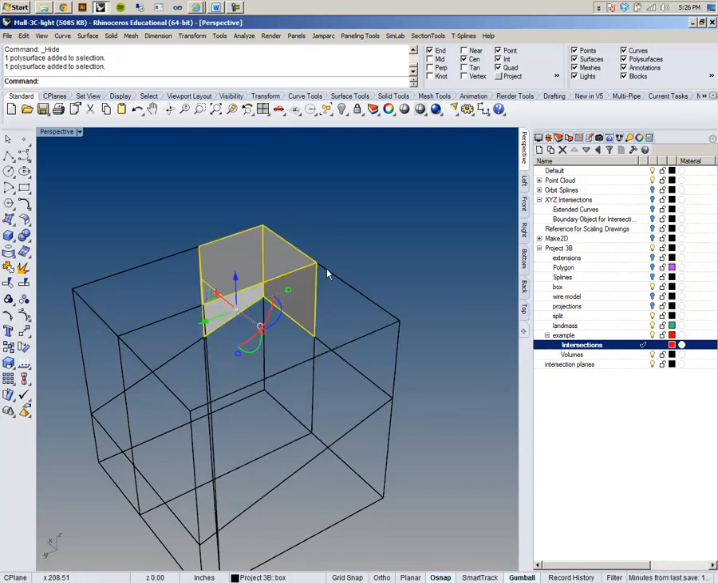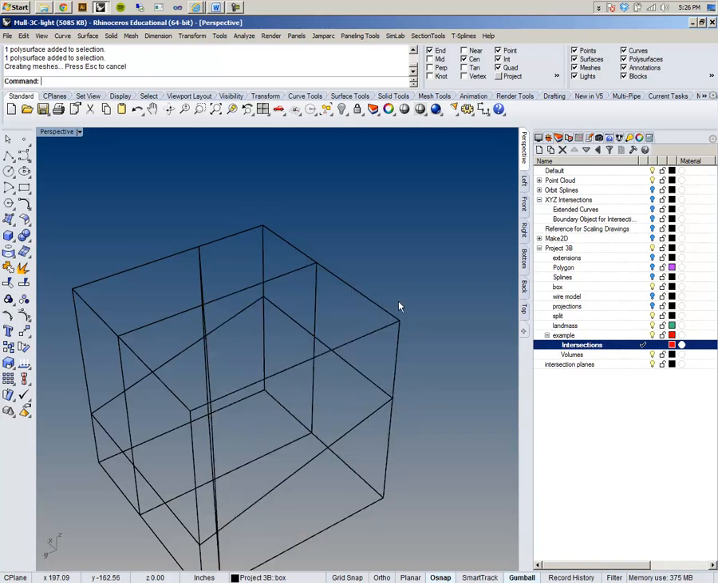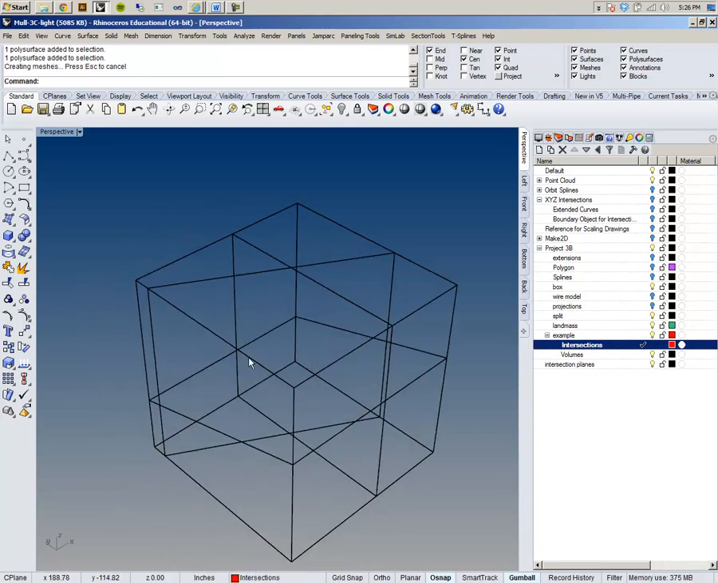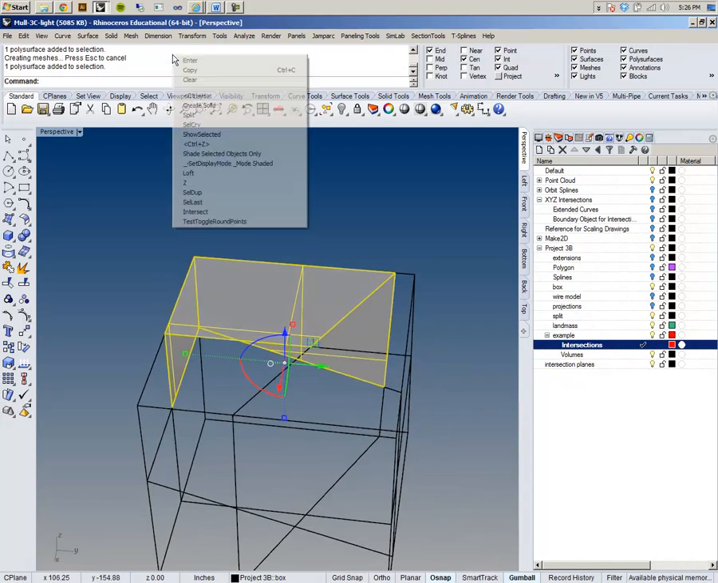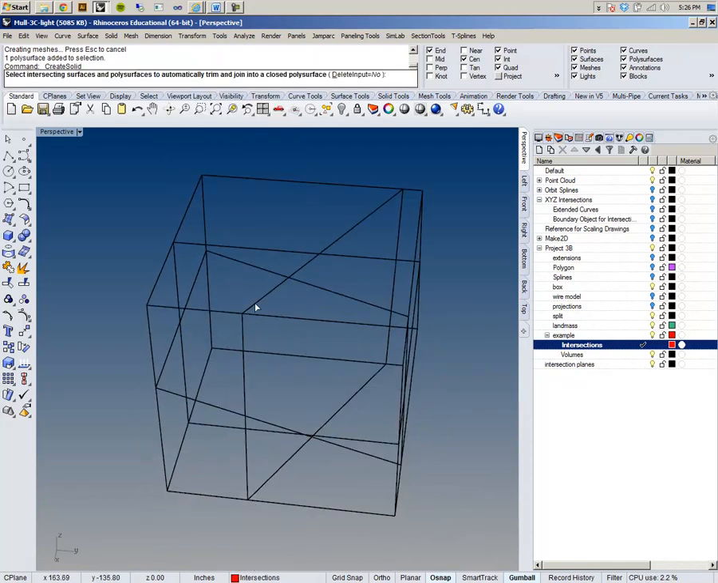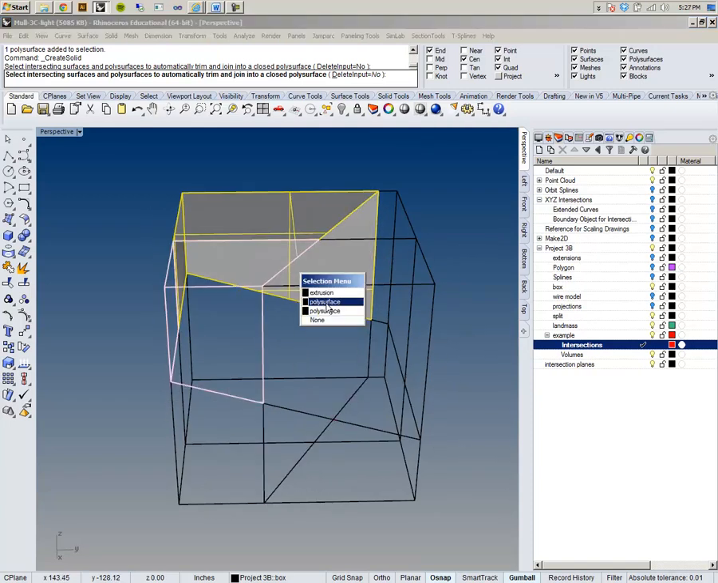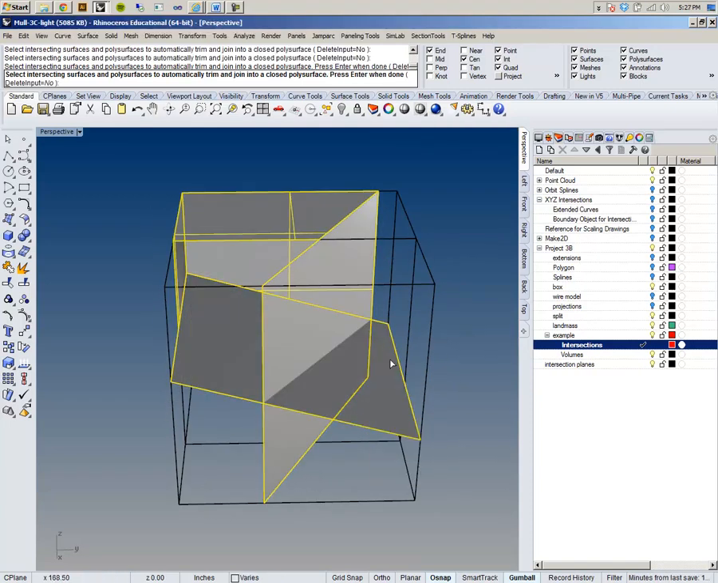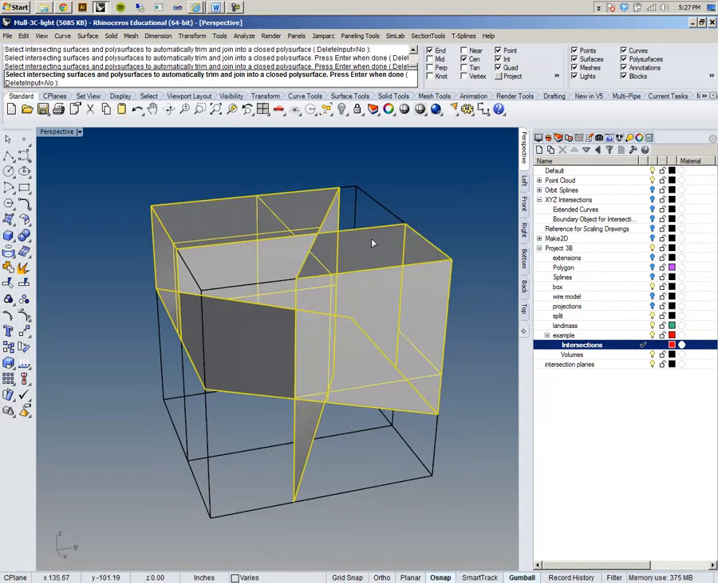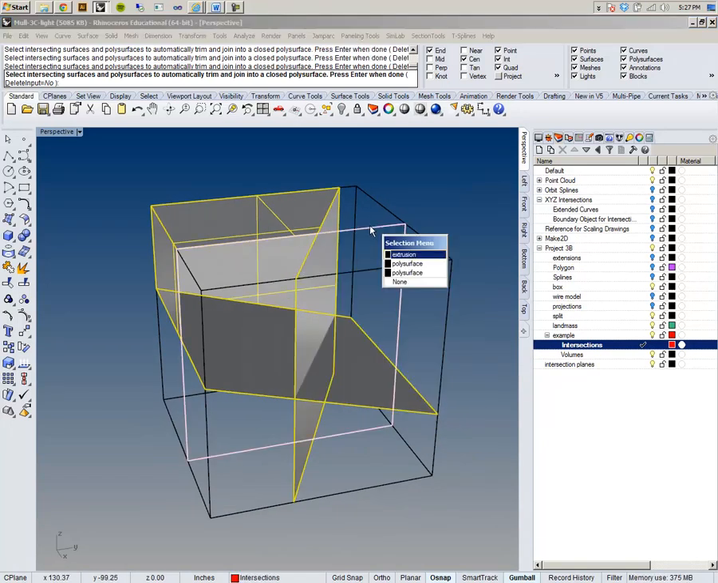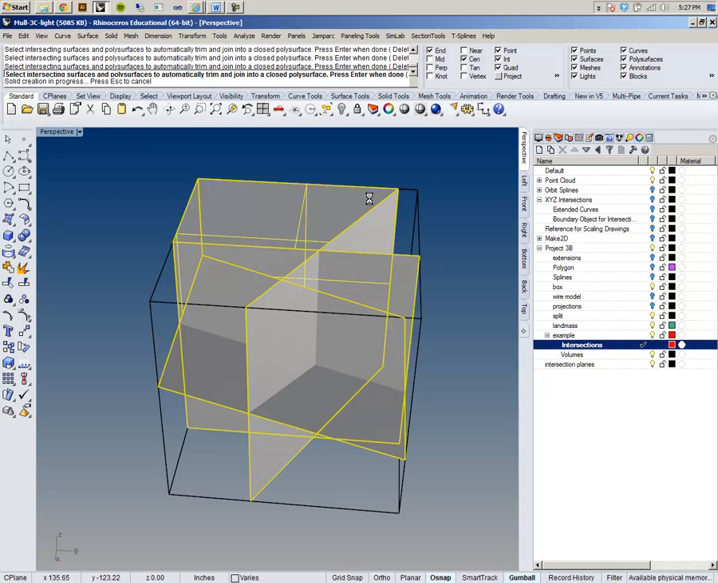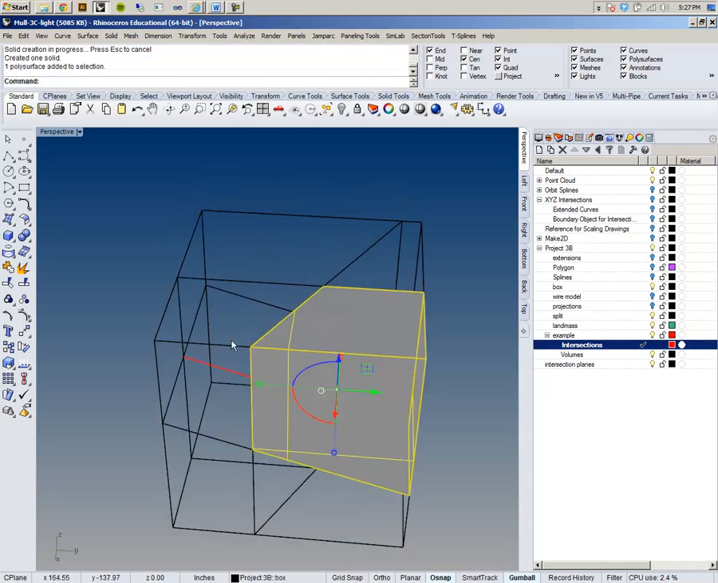I'm also going to hide. Okay, so I'm down to that now. Those are just all edges. So I'm just going to repeat that. Create solid. The requisite for this command is that they're intersecting, which we know they are. This is not one. This is one.